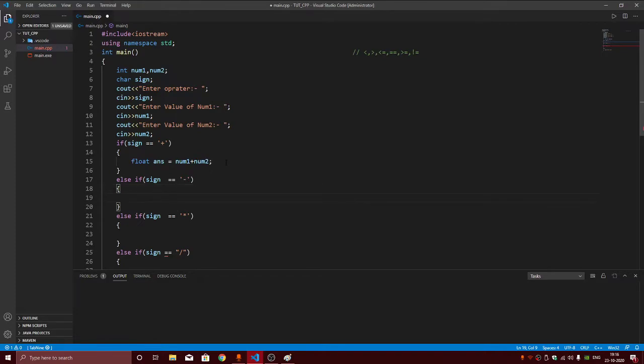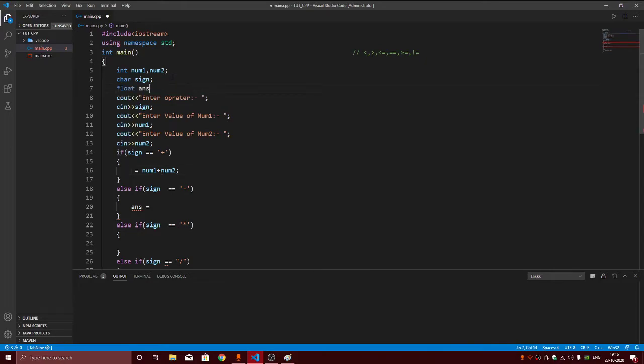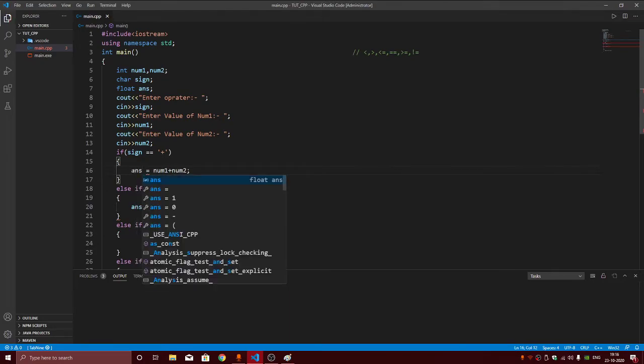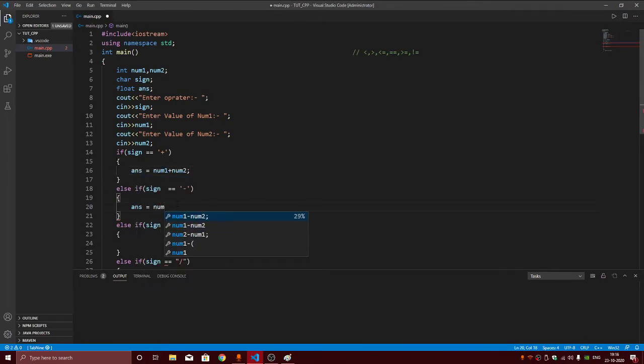Okay, now I don't have much time, so I'm gonna make it a global variable. Global variables are the variables that we define at the starting of the main function. If I put this over there, we have to write float every single time. But when I did this, it's global. I can use it anytime, anywhere. Num minus num2.